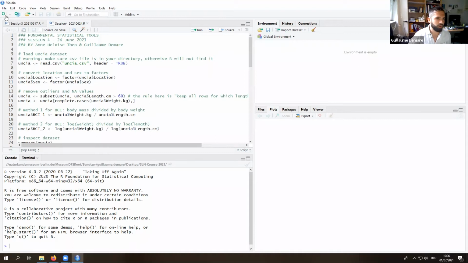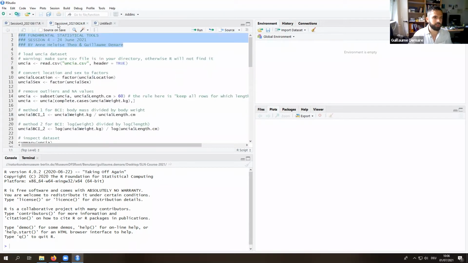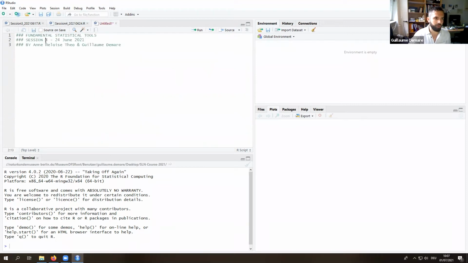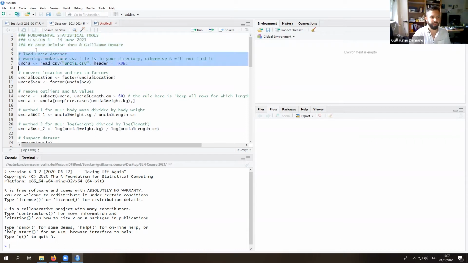So I'm gonna make a new script for this course. And I'm just gonna give it a name so that if I come back to it, I will know what we're talking about. So this is the 5th session, on the 5th of July. I'm just gonna copy and paste this here. So again, loading the same data set, right?